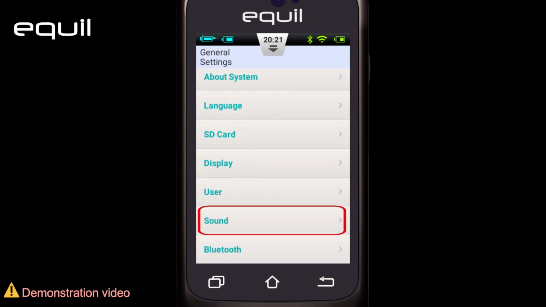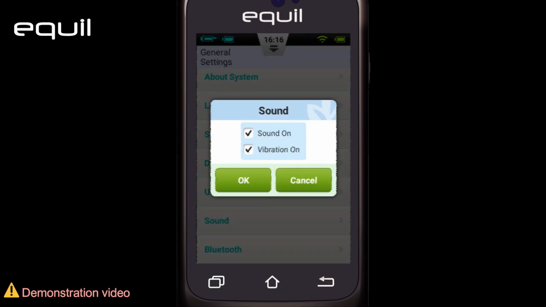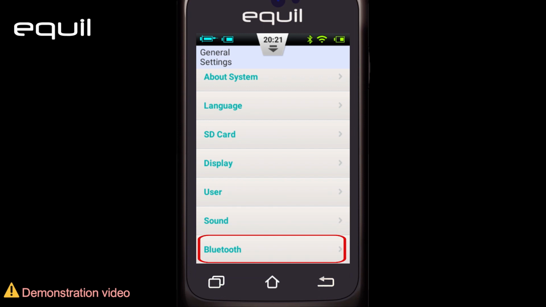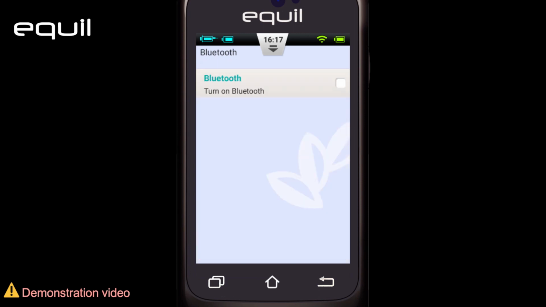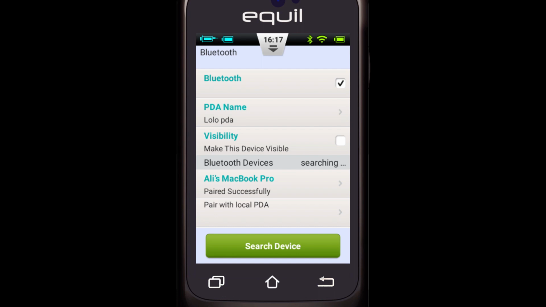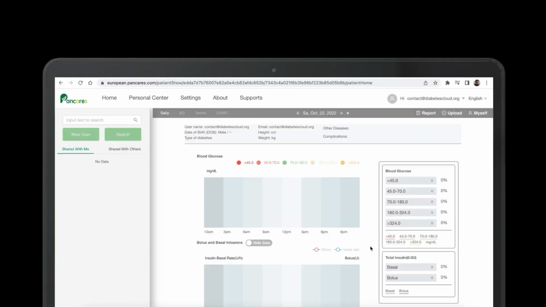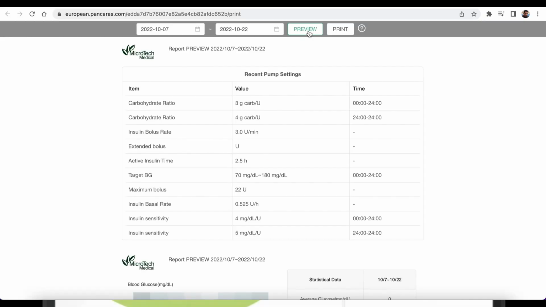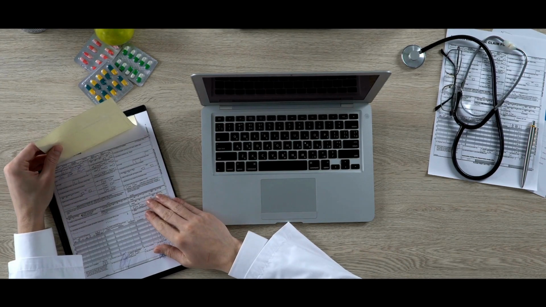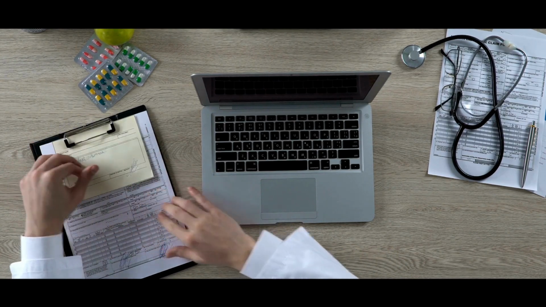Lastly, the settings for sound and Bluetooth connection, so we can export our history without having to use a data cable. This allows data and records to be transferred to the cloud, enabling the healthcare providers to check our settings and data remotely.